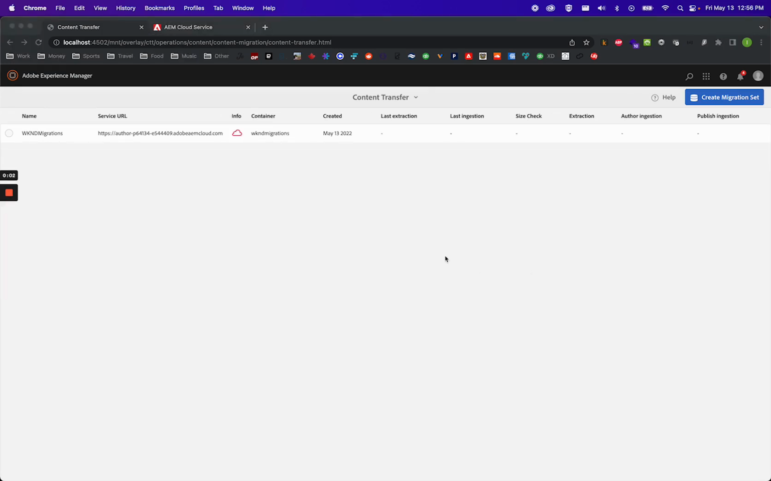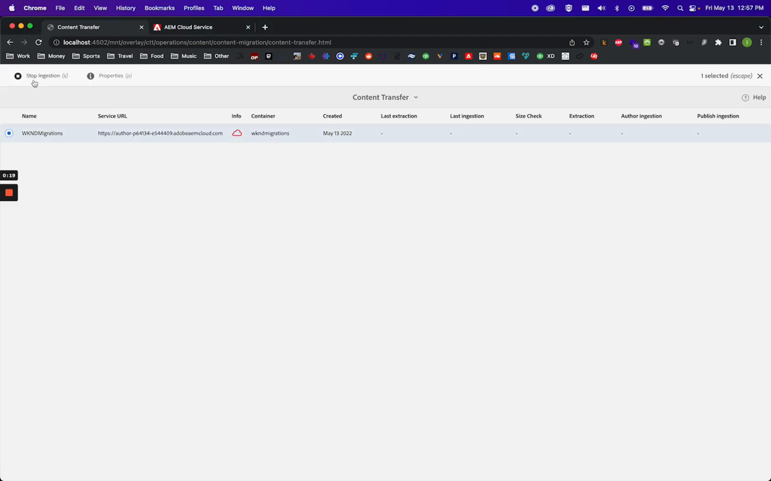Okay, the ingestion is still happening, but just an update here. As you can see, while it's happening, it removes all capabilities of the migration set. It clears up the size check, the extraction process, the author ingestion, and when we select it, it just gives us the option to stop the ingestion. So if you see this, nothing to worry about. This is actually a similar view to the view I had when I wasn't connected to Wi-Fi. In that case, also everything was blocked. So anyway, it's still happening, and this is totally normal.